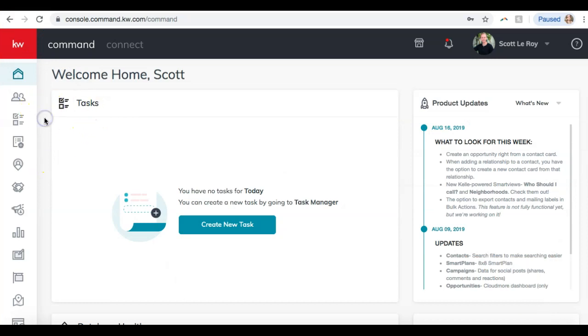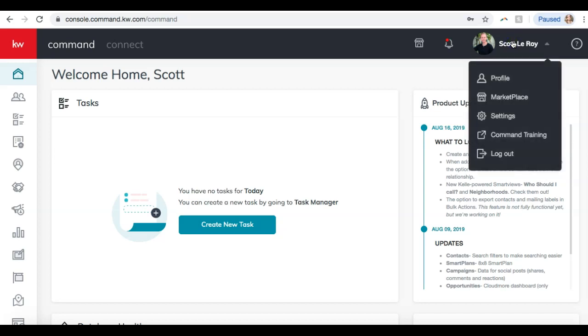All right, so I'm on the home page of Command. We're going to be working mostly in this contacts section right here, but before we do that, we want to make sure that all of our sync settings are set up correctly. So I'm going to jump over to the top right of my screen, and you'll probably see your name or your photo up here. So you can click on that, and we're going to click on Settings.